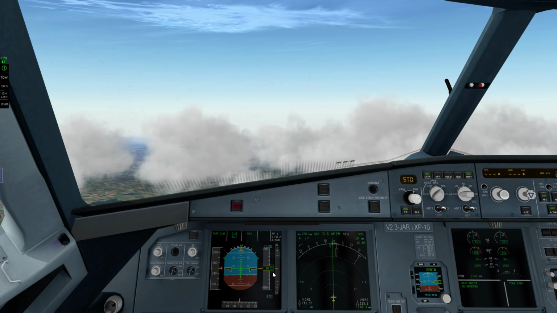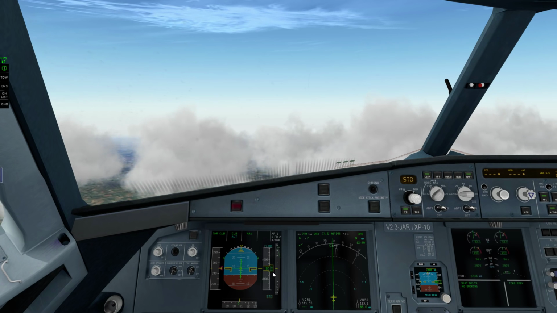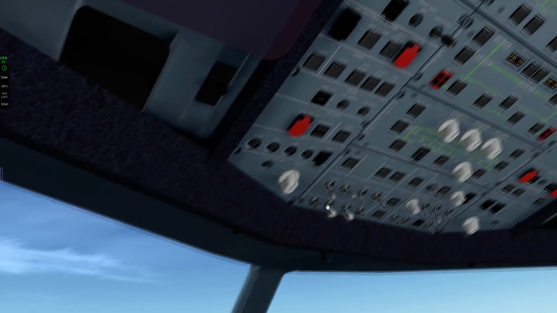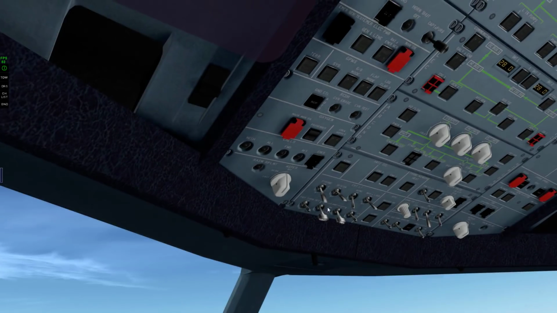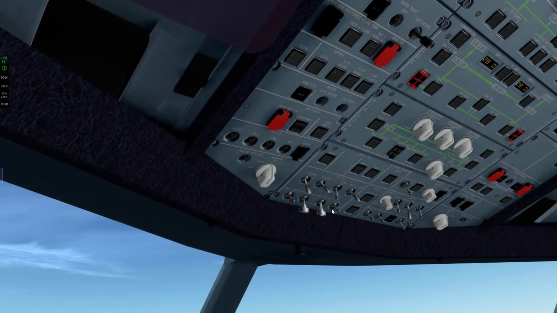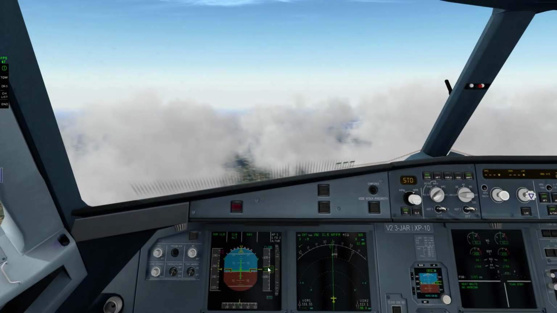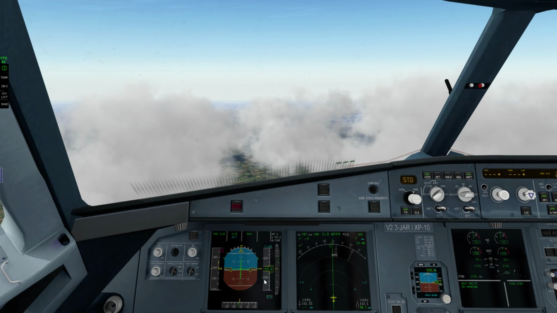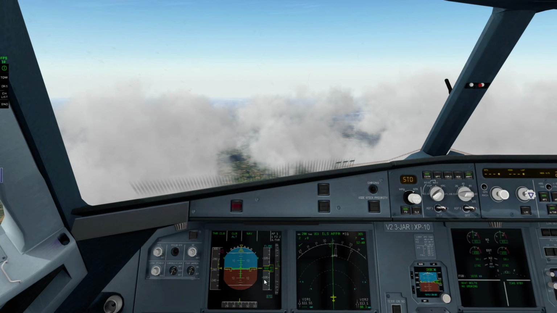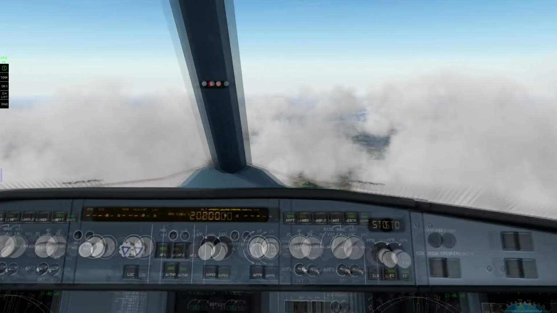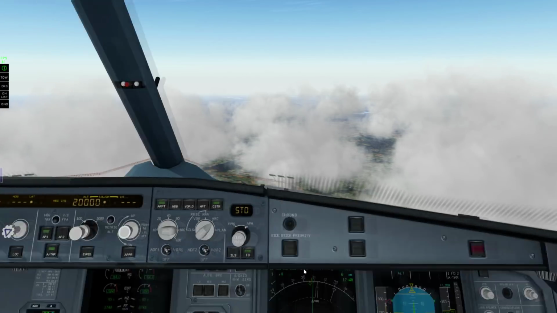As soon as we pass 10,000 feet, we are going to, of course, turn off the landing lights. Okay, I think that's good enough. Okay, so the lights are off. Very nice view.